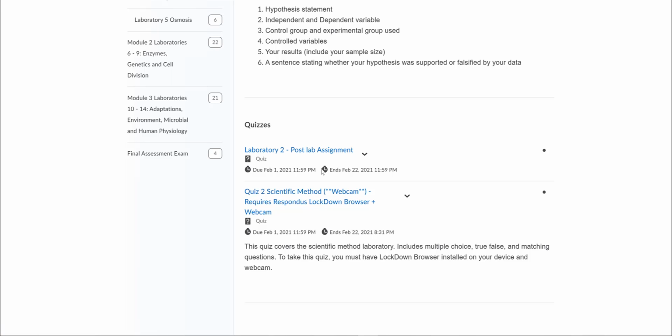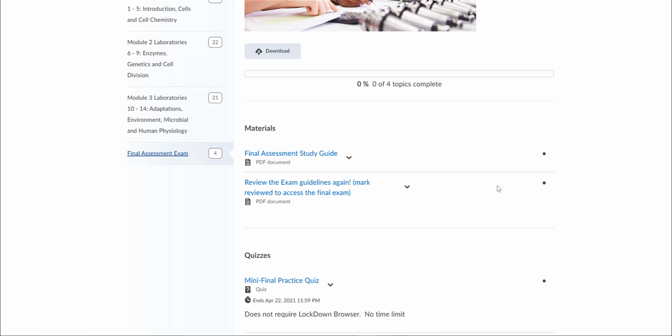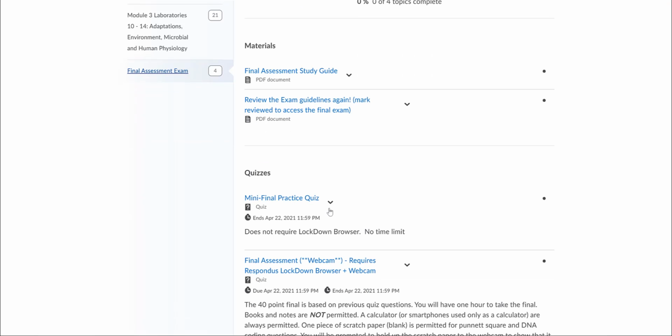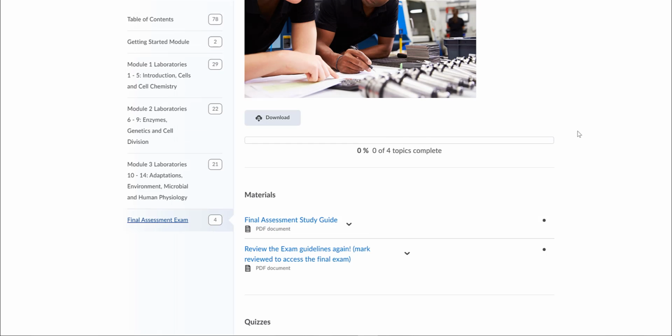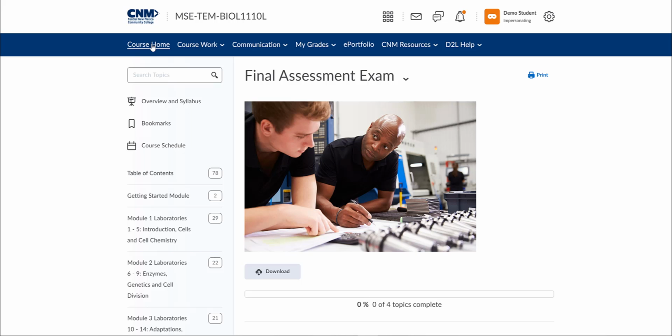And this goes on like this through all the content in the course until you get to the final. And in the final, you'll have some support there with some study suggestions. It will ask you to review just the guidelines again on taking quizzes in lockdown or exams in lockdown. There's a practice quiz and then the final itself. All right, so if you have any questions, reach out, but that is about it.